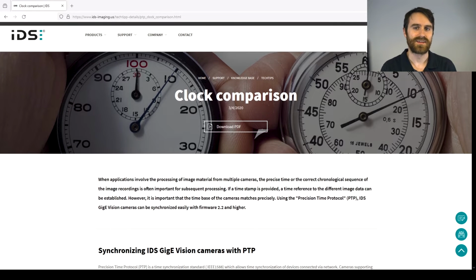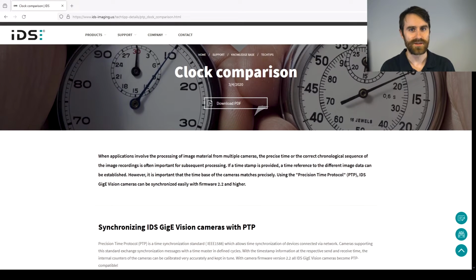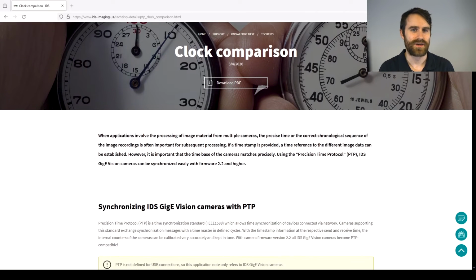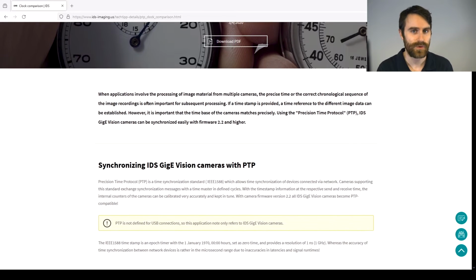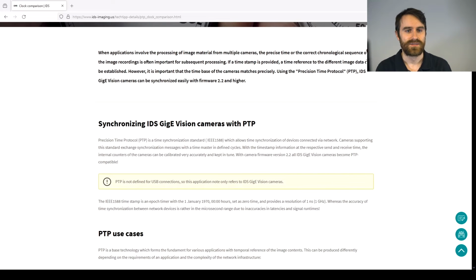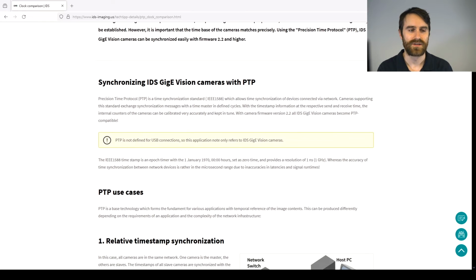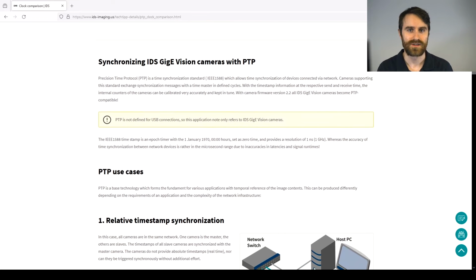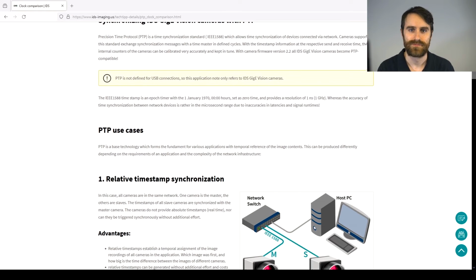GigE and 10 GigE cameras have access to a feature called Precision Time Protocol, or PTP. And this is a protocol that allows devices' clocks to be synchronized via a network connection. And it achieves sub-microsecond precision. To employ this technique, I'll refer you to a tech tip on the IDS website called Clock Comparison, and we'll put a link to it in the description below.